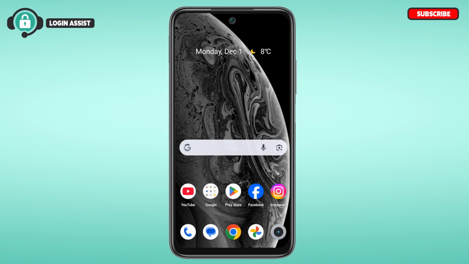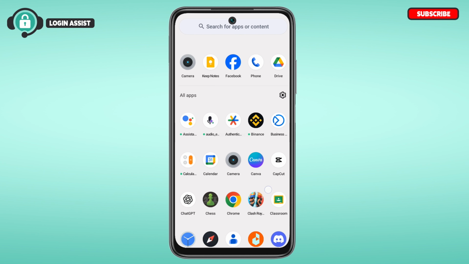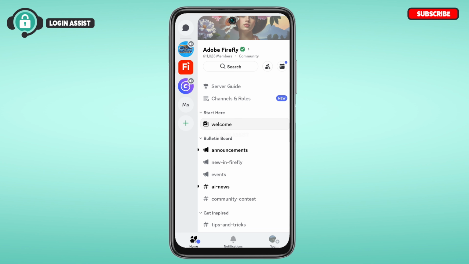In this guide video, I will show you how to join a server on Discord. First of all, launch the Discord application. Make sure you're logged into your account. Initially, you'll be led to the home interface. Now at left, you'll be able to see all the servers that you've joined over here.